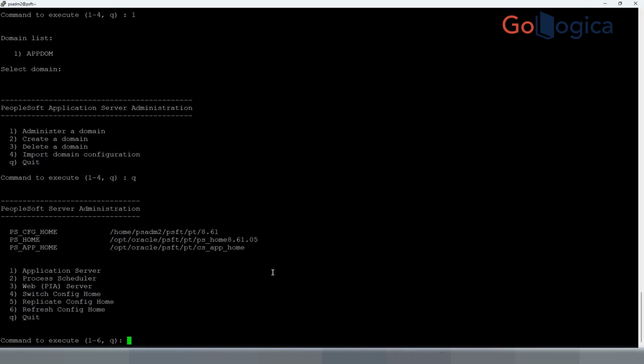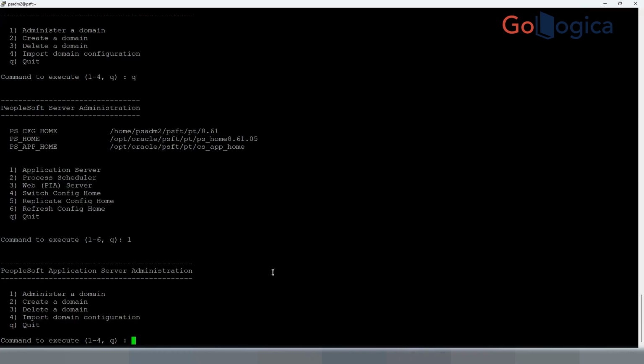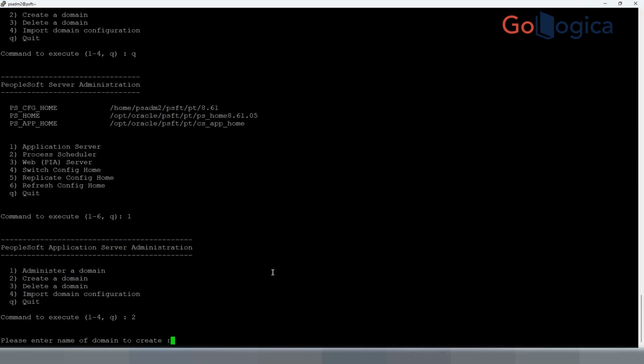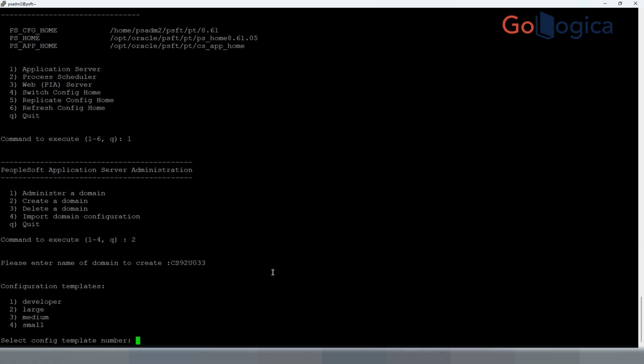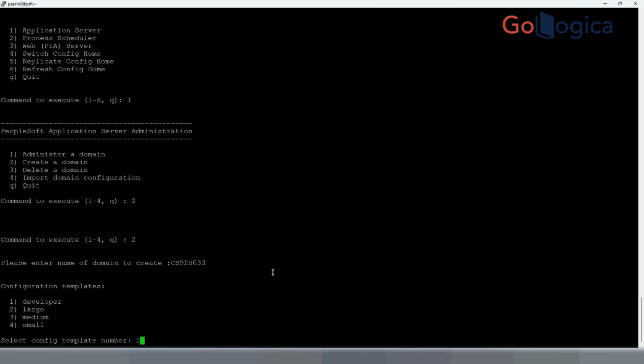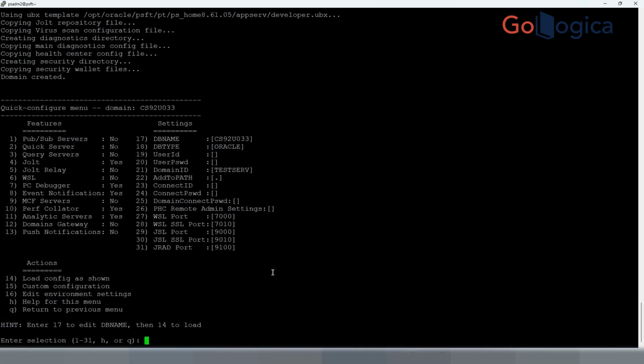Okay, so go to application server and create a domain. So we use the same name? Enter the domain name. CS92U033. Enter. One. Now select developer.